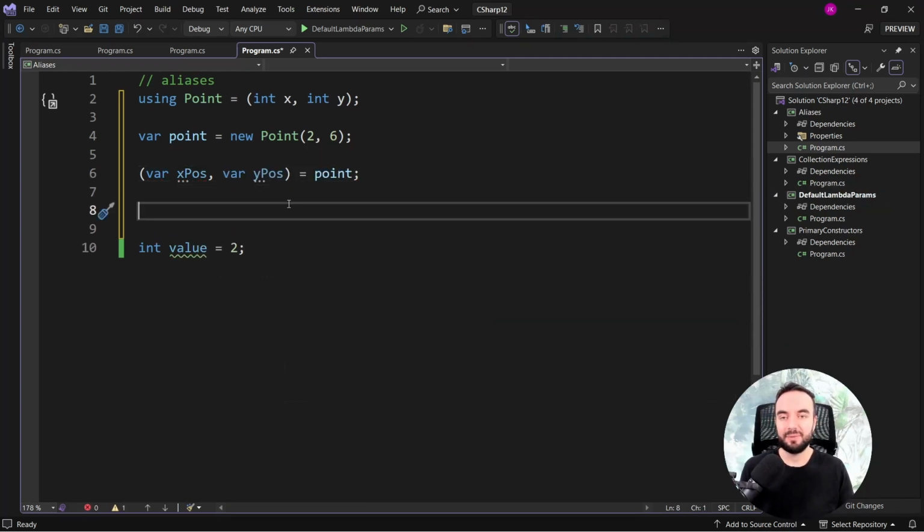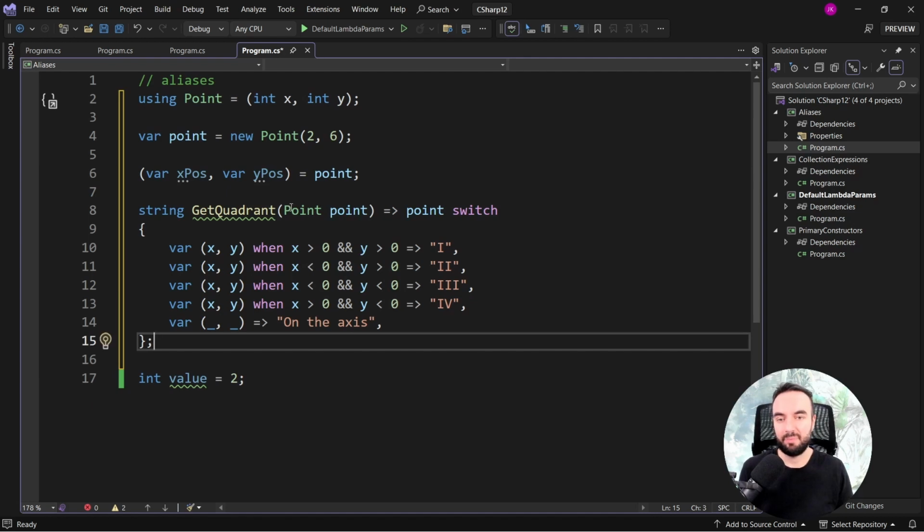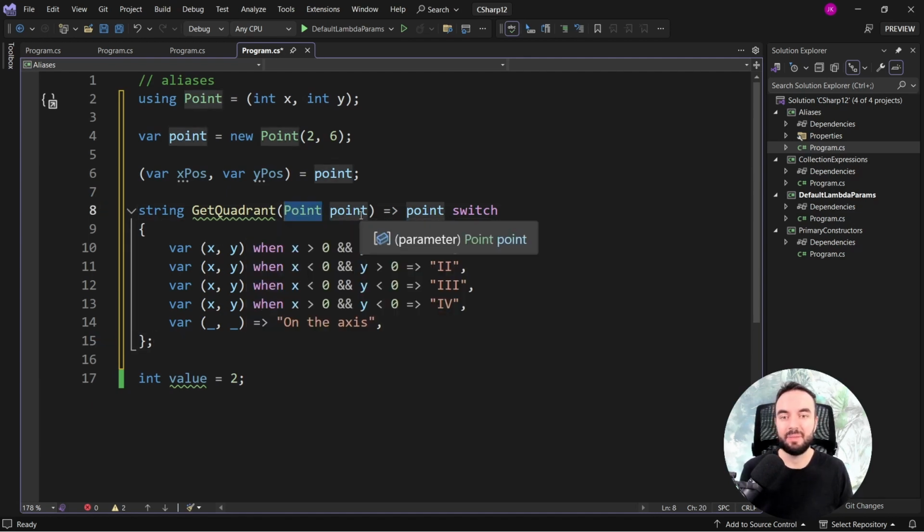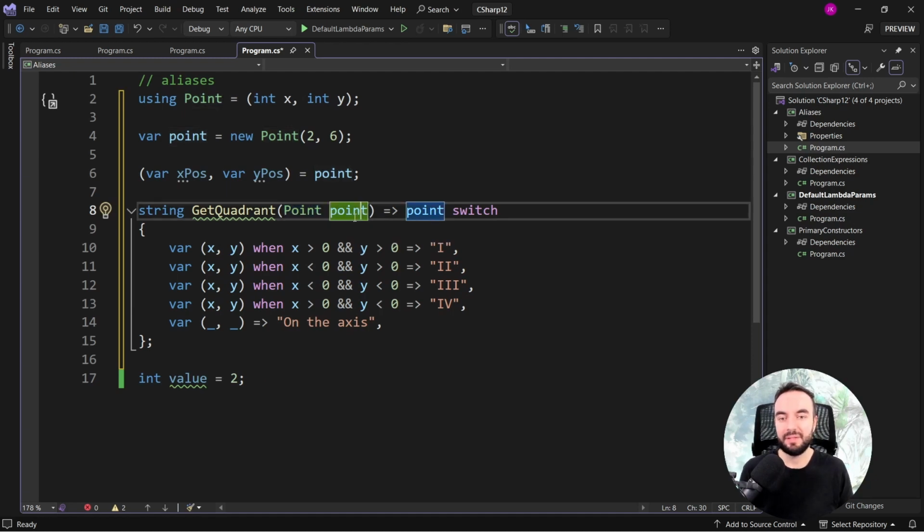Besides that, I can also use the Point alias as a type parameter. For example, in this simple GetQuadrant method that is taking the Point as a parameter. So right here, the Point is nothing else but a tuple with x and y values.